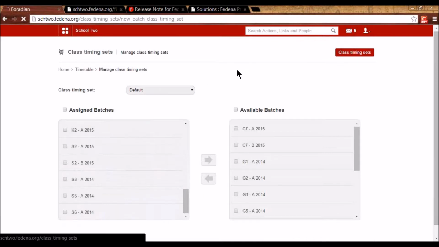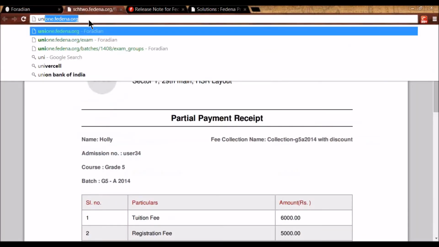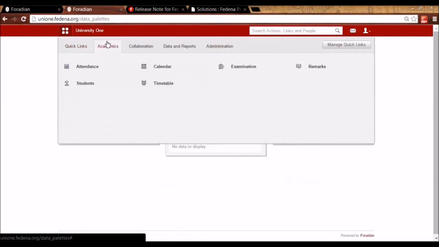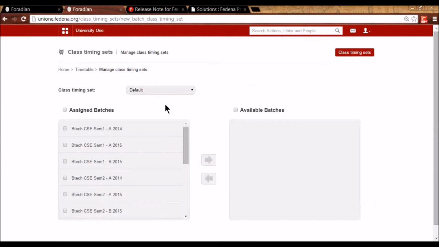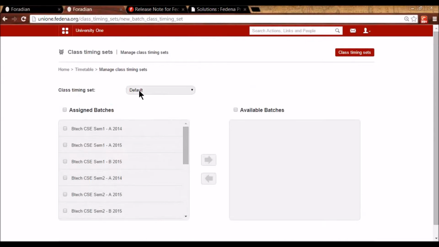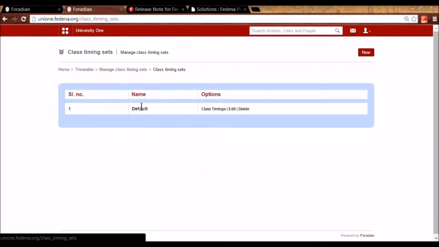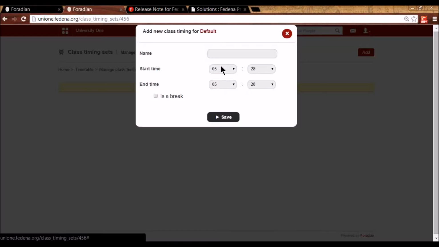But here, a change that we need to do is we need to edit the default class timing set. So here you will observe that for the first time, so let me open a new school that I have. For the first time, when I see the class timing set, only default will be coming here. And you will see that by default, all the batches that I've created will have the default class timing set. But if you see the details of this default class timing set, it will be empty. So this default class timing set has to be created so that from the subsequent batches, along with the existing batches, they are going to follow this class timing set.